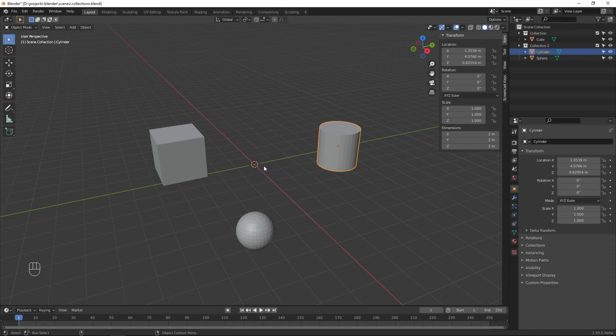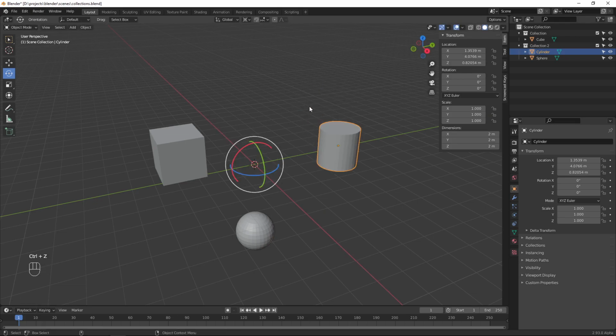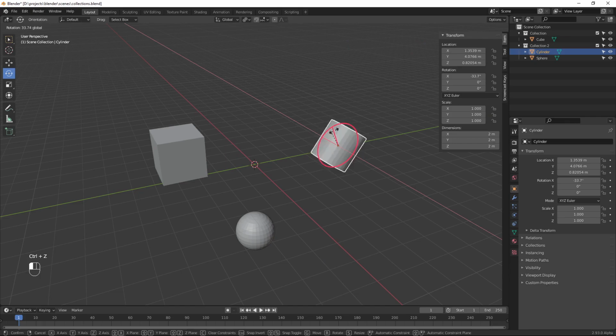You can also use the 3D cursor as a pivot point by going here to the transform pivot point menu and selecting 3D cursor. Now if I select rotate on this cylinder, it will rotate from the 3D cursor. And if I go back and put this on individual origins, it will just rotate from its own pivot point.